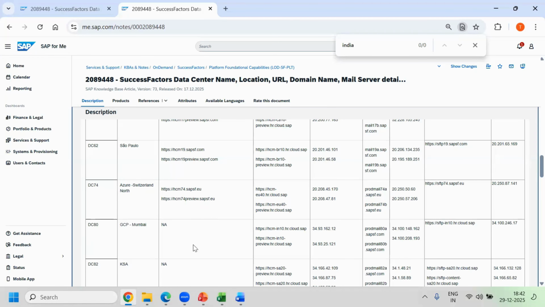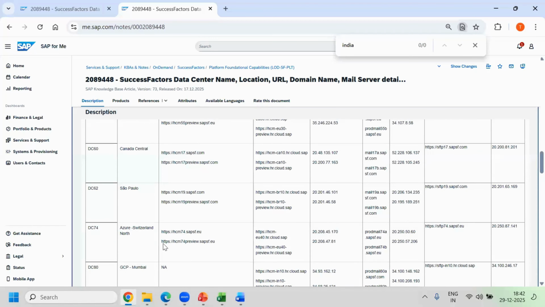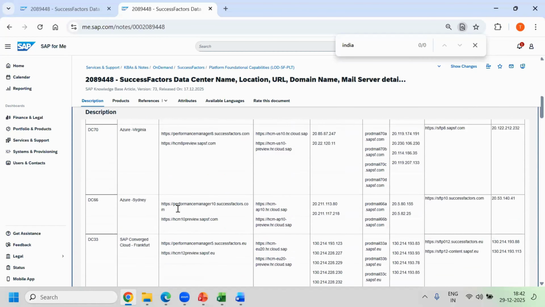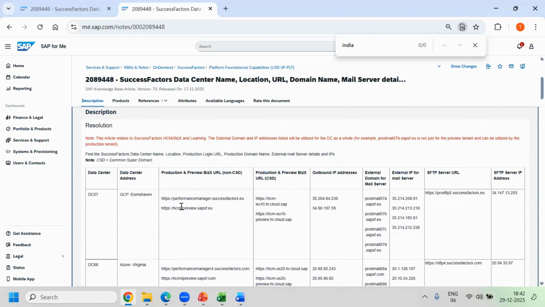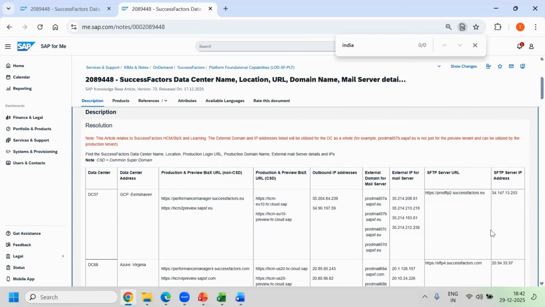Currently there's no fixed number, they're still increasing. There is no proper alignment of the numbers also. But based on the client's allocation, we can see which server it is hosted on.